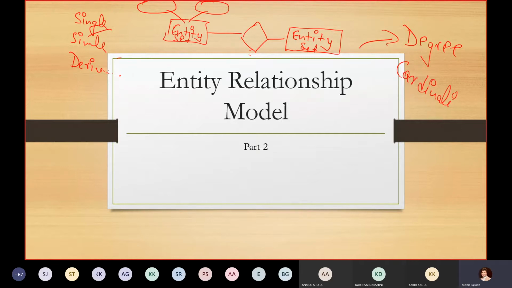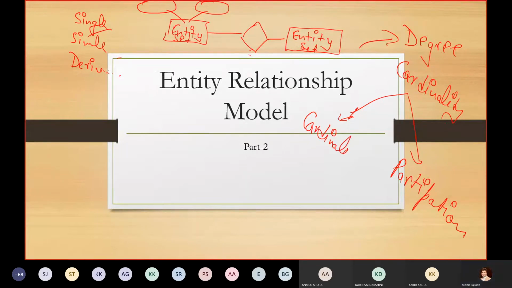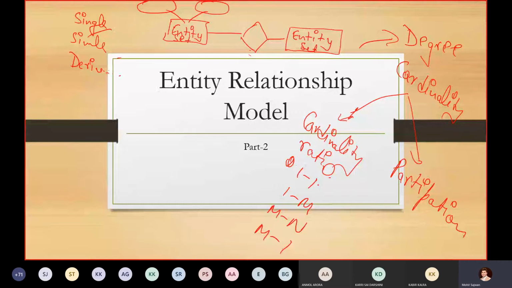Through cardinality, we are basically focusing first on participation, and the second one we covered is the cardinality ratio. In the cardinality ratio, we have gone through one-to-one, one-to-many, many-to-many, and many-to-one mapping. So this is how we have calculated it, and how we are using cardinality.